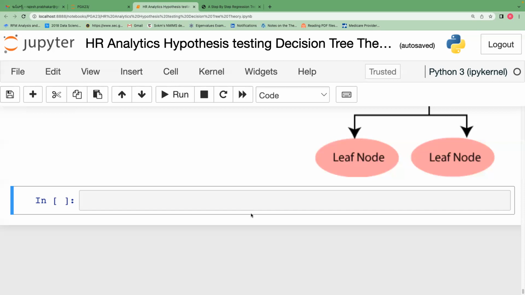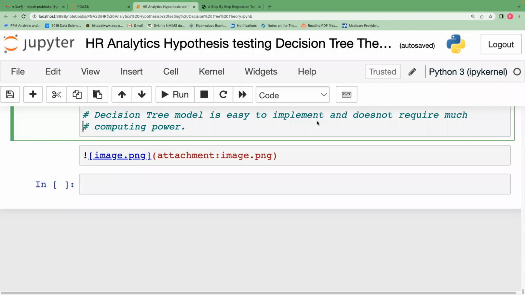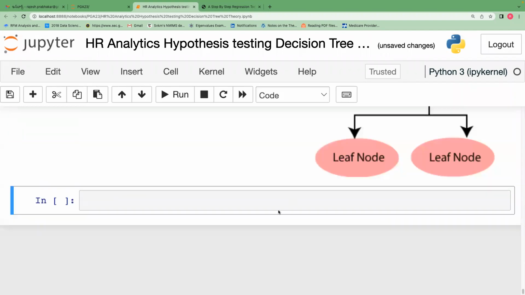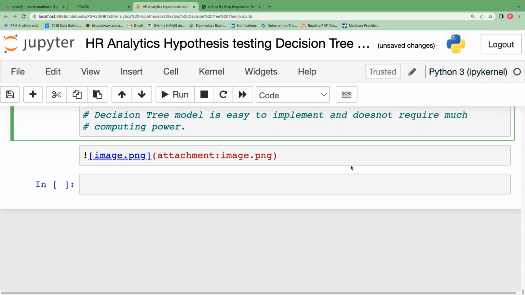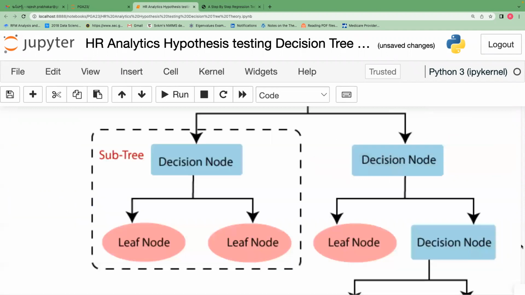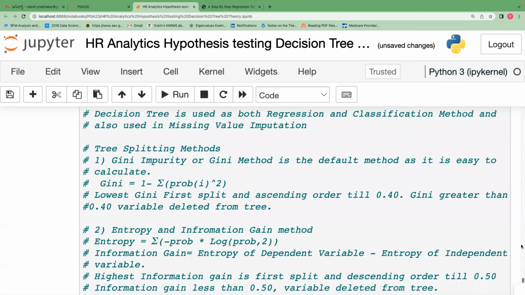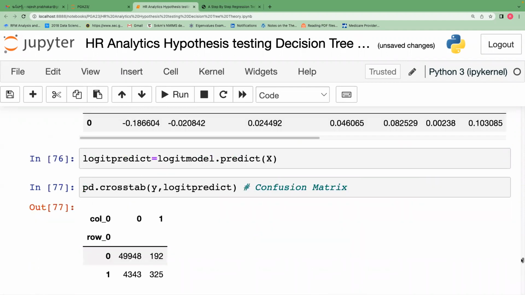Got it, all of you? We did logistic regression earlier, wherein we got an accuracy of 91.72, right?